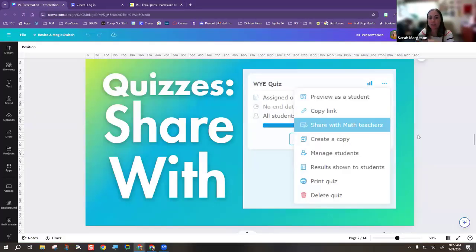So that's sharing quizzes. So this just makes it a little easier if you are going to be maybe collaborating with others in your grade level or in your subject area, you're able to share those quizzes with them easily.